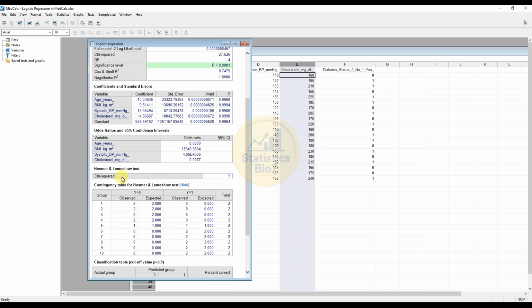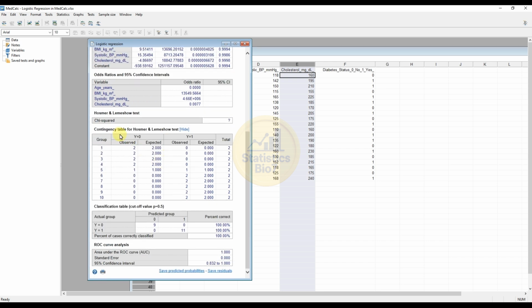Then the Hosmer and Lemeshow test contingency table. There are 10 groups, with the observed values for y equal to 0 and y equal to 1, and the total value. The value present is observed 2, expected 2, then for y equal to 1, observed 0, expected 0, total 2.